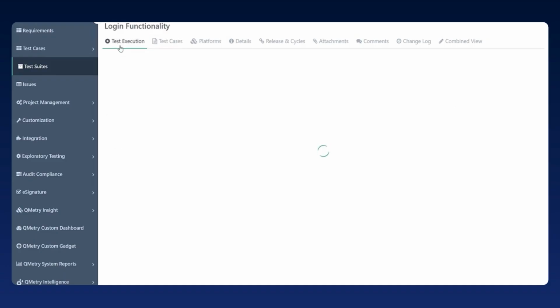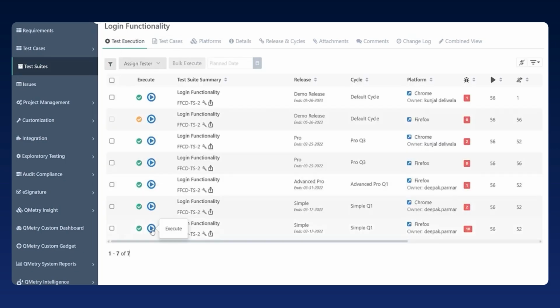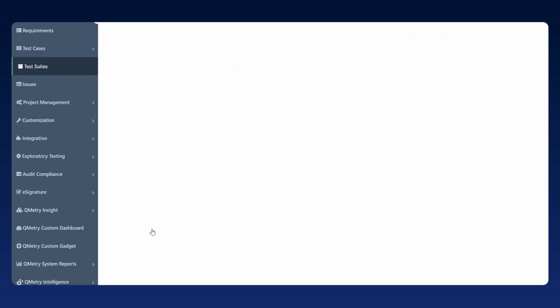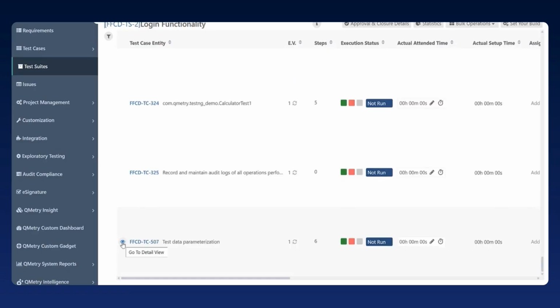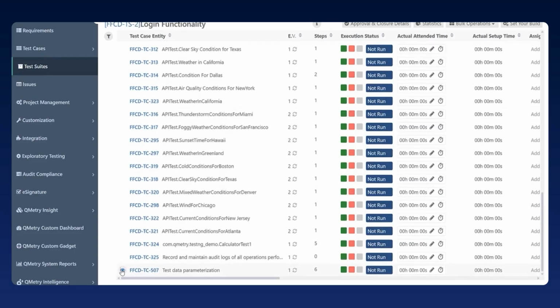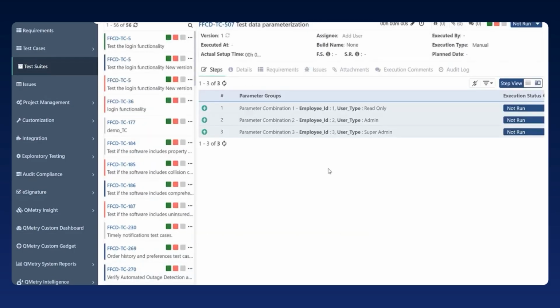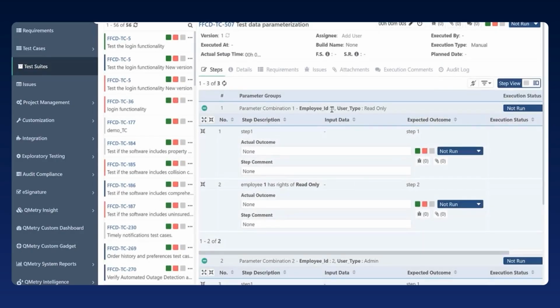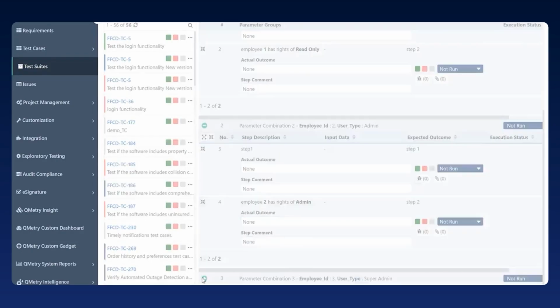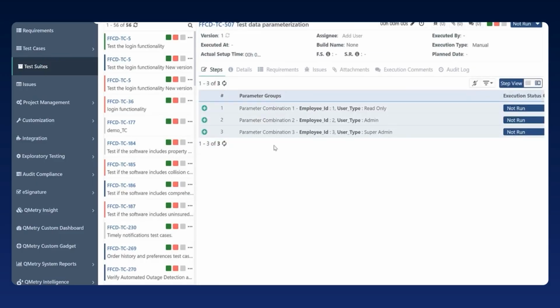So navigate to the test execution session. Click on the Execute button. Navigate to the test case that we had just linked. And here you can see that a separate test run for each of the combination is available to you. And users can start executing the test cases and the test steps on this particular screen. That is it for the test data parameterization.